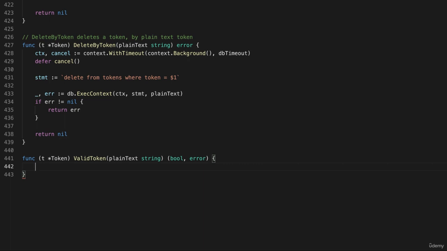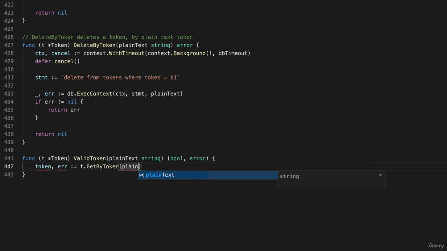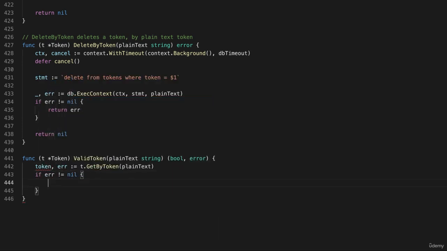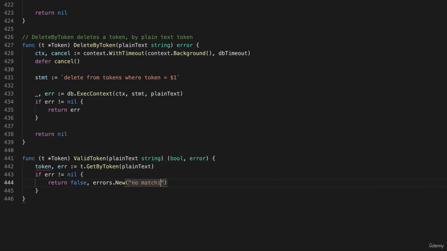Okay? So we have our plain text version of the token, and we need to go get the token from the database. So let's do that. Token and an error, and those are populated when we call the function we've already written, t.GetByToken. And we hand it plainText. And we check for an error. If err is not equal to nil, then I'll generate an error and return false. So return false, and errors.New, and then give it a valid error string. No matching token found. You sent me a token that I can't find. And we're done. We don't go any further.